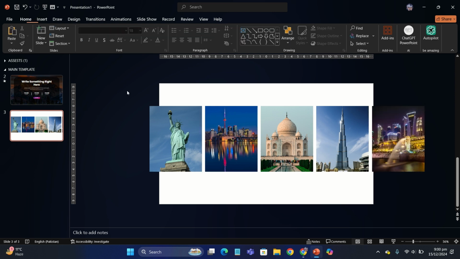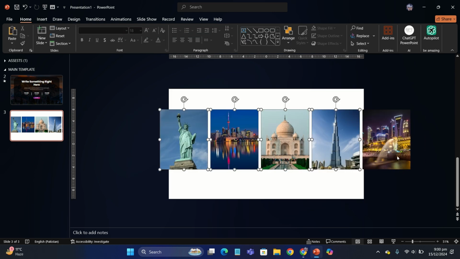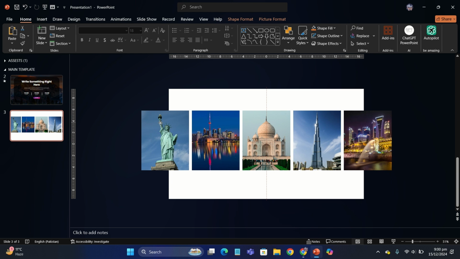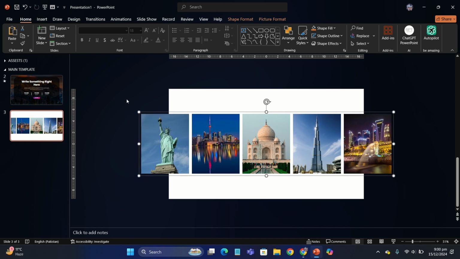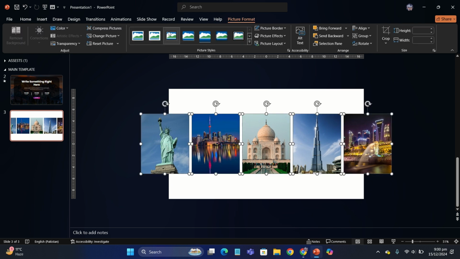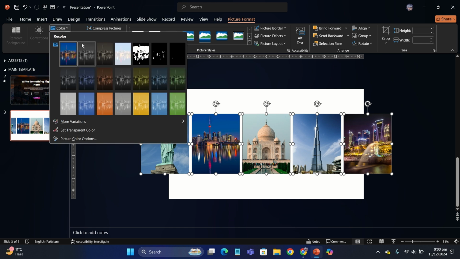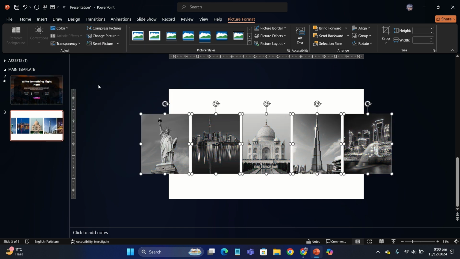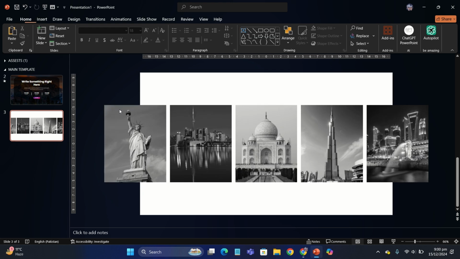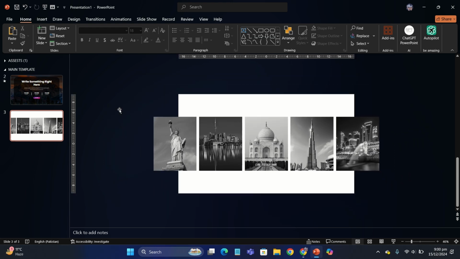So here you go. Select all of these images, the 5 of them, and then press Ctrl plus G to group them and place them into the middle and the center of the slide, and then ungroup them by pressing Ctrl Shift plus G. Go to color and give them this first color, and here you go.